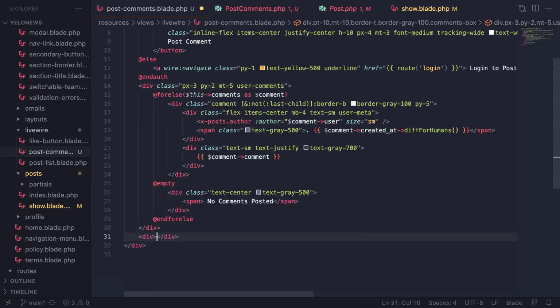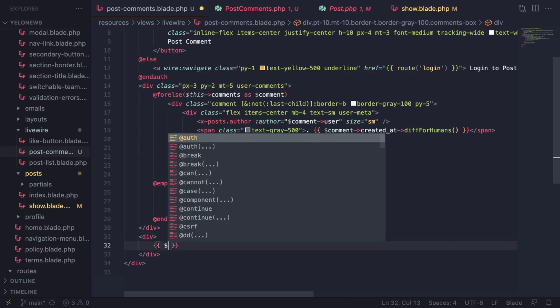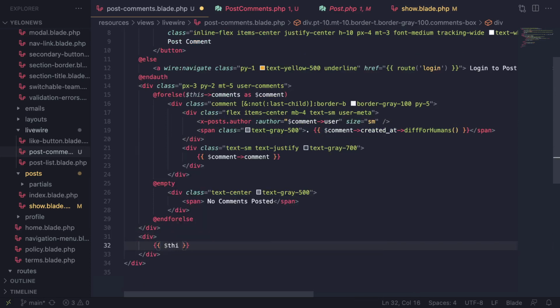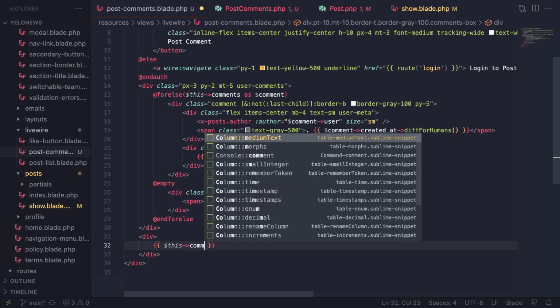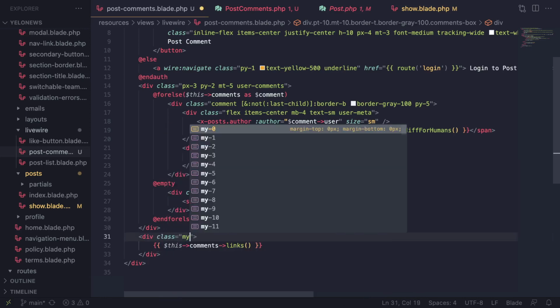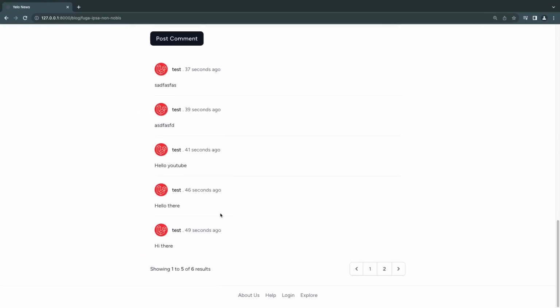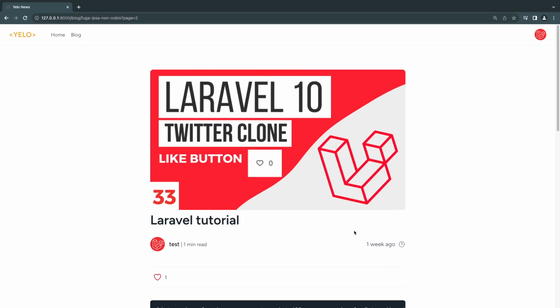So let's go ahead and create a new div. To show the pagination, guys, we've already done this a couple of times. So I'll just say this->comments->links. It's going to be exactly the same as how we showed the pagination links for our post. Also I'm going to add a margin Y of 2, so it's basically margin top and bottom of 2. If we do a reload, as you guys can see, we can see our pagination links now.